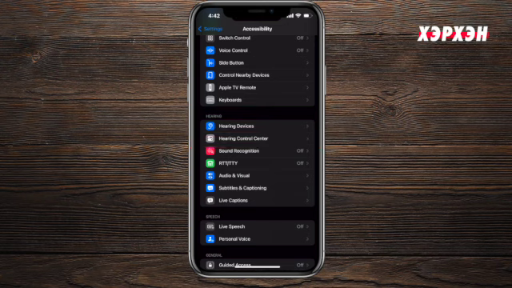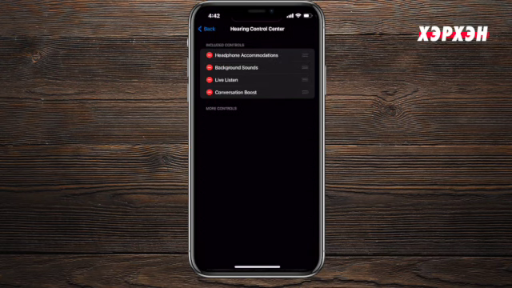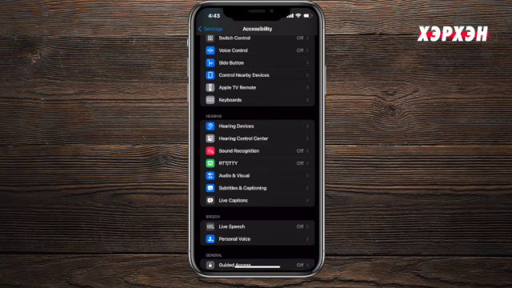The second thing is the hearing control center. You don't want to keep going back to the settings, so you can put all of this in your control center. First is headphone accommodation. Second, background sounds. Third, live listen and conversation boost. Third is my favorite. I actually have some clients who use this constantly on their phone, or you can set it up on your Apple Watch as well. If you want to know more, please leave a comment.